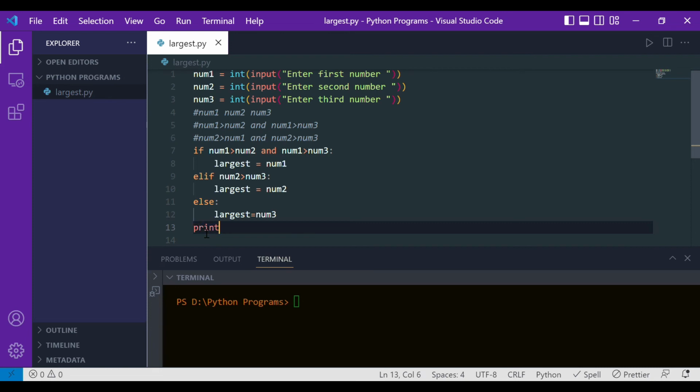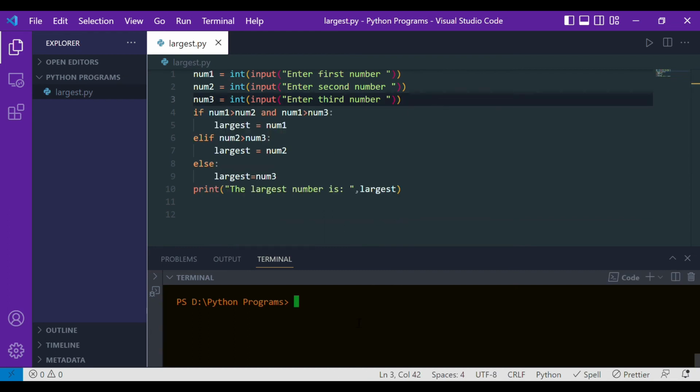So let's print it simply. We'll write "the largest number is" followed by largest, because that is the variable which we were maintaining. So let's hit enter and see if it works, and we know how to run it. We'll simply write python and the file name .py.